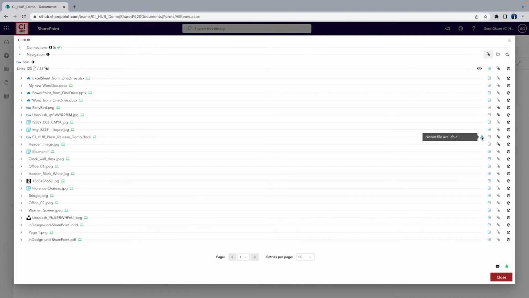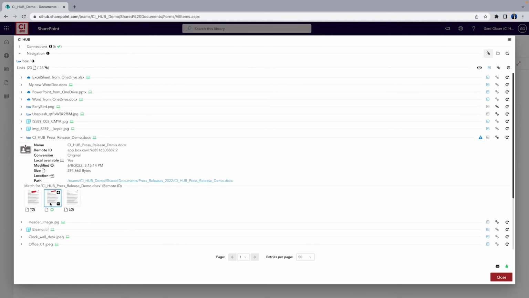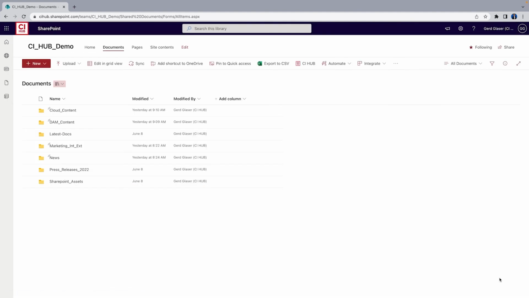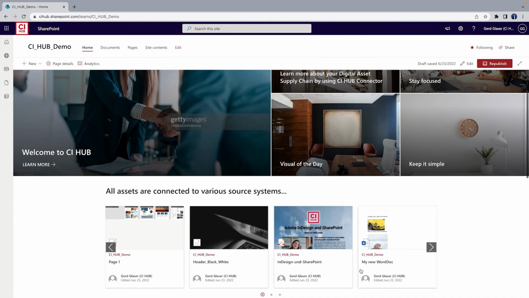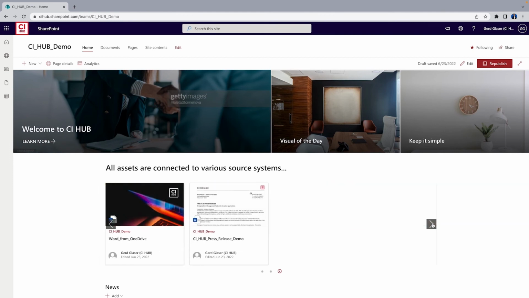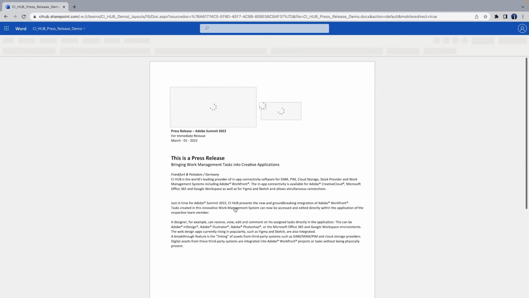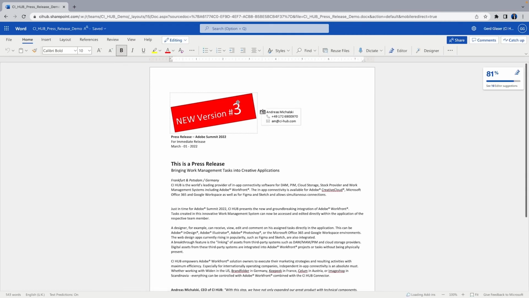So let's update this Word document also. Select the latest version, click the relink button, and the Word document is updated. Let's just cross-check at the front end. And this is the file we've just updated. Let's check it. Yep, version 3 is available. So that works perfect.